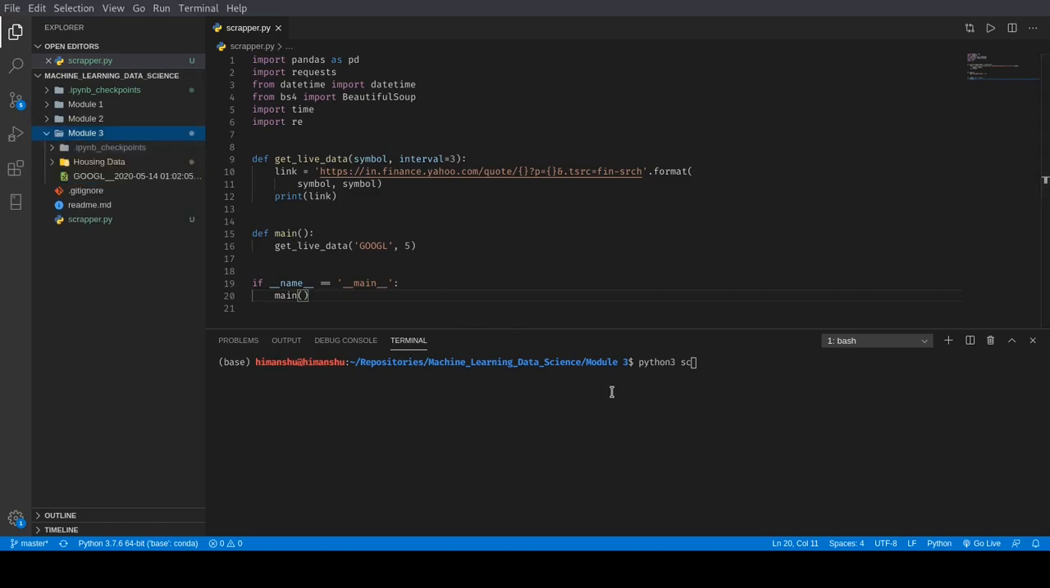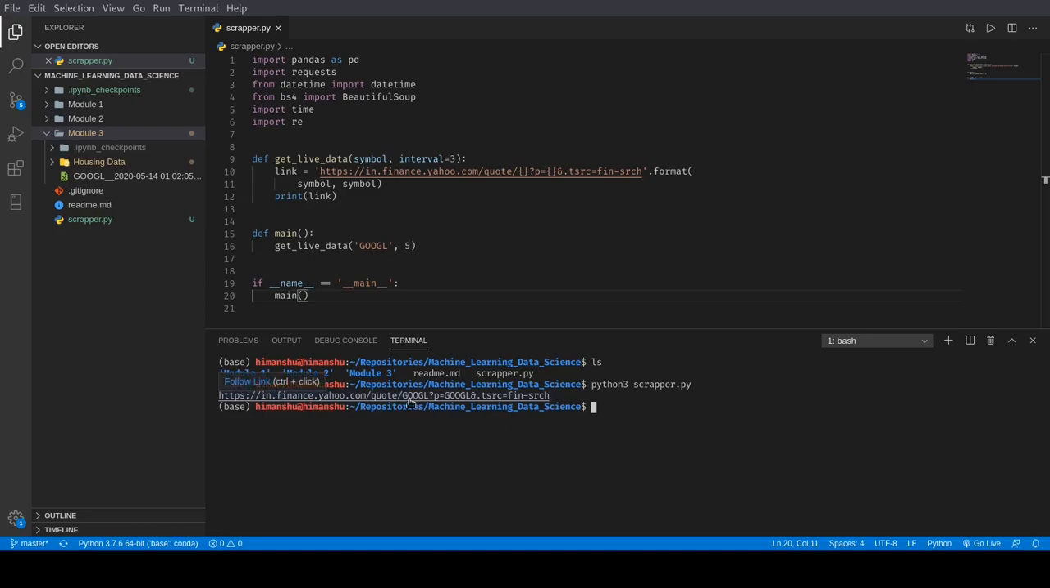Okay, so it's in the main folder only, so I'll have to cd back here. So it's in the main folder. So now python 3, now scraper.py. So it's printing this particular link. We put the symbol here, we put that, and okay, so if I just go ahead in the browser and paste this link, we'll get data related to this particular stock GOOGL.